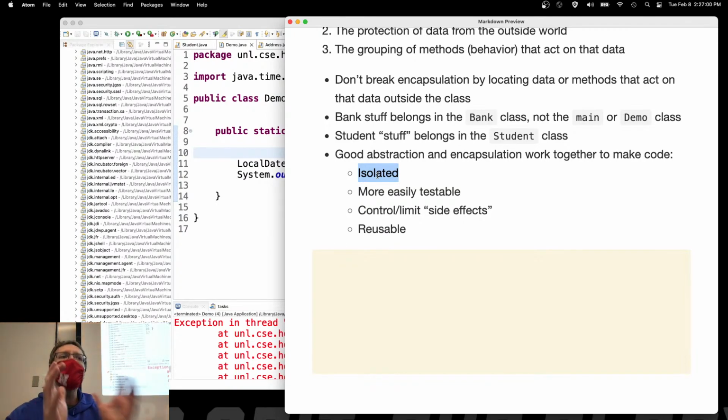This is why we call it unit testing. If you don't have any units, there's no such thing as unit testing. So what are our units in object-oriented programming? A class. That's the unit. Isolate it from all other classes so that you can test it in isolation. It also limits and/or controls side effects.